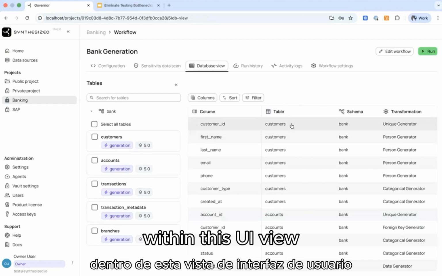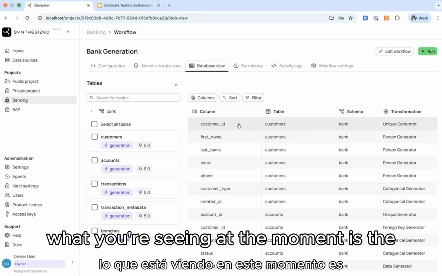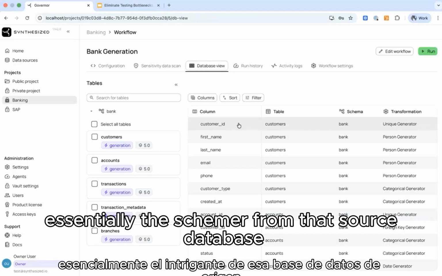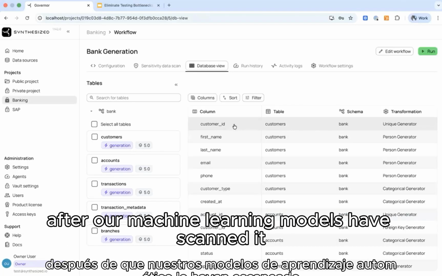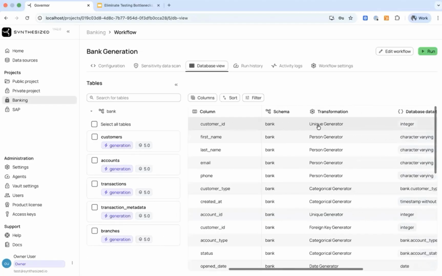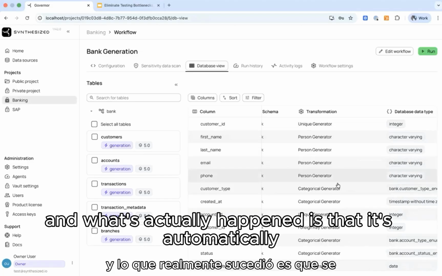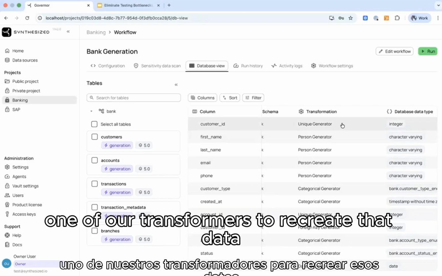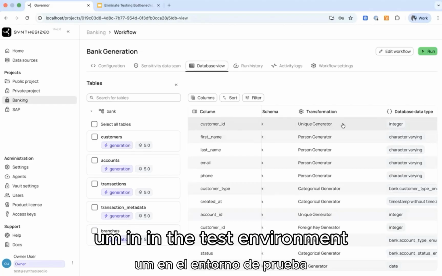Within this UI view, what you're seeing at the moment is essentially the schema from that source database after our machine learning models have scanned it. So you can see the columns, the tables, and what's actually happened is that it's automatically picked out one of our transformers to recreate that data in the test environment.